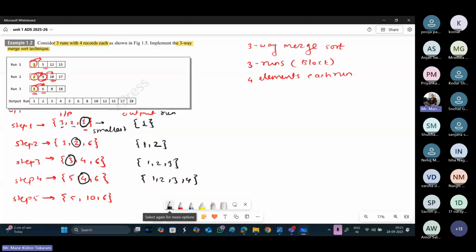So we can go inside the output run as 5. So just identify the smallest one. From this smallest one, we can consider the next element, that is 12. So here again, step 6. So instead of 5, we replace it with 12, 10, 6.